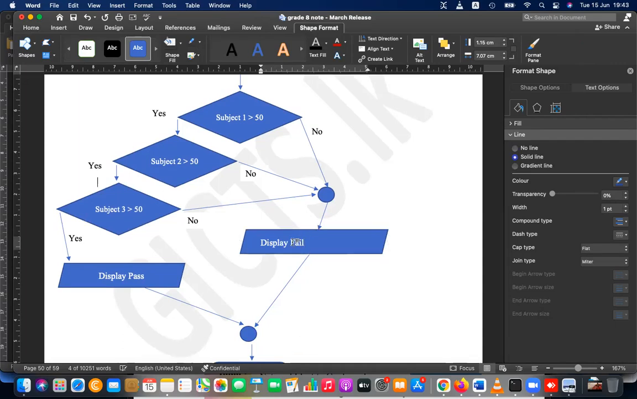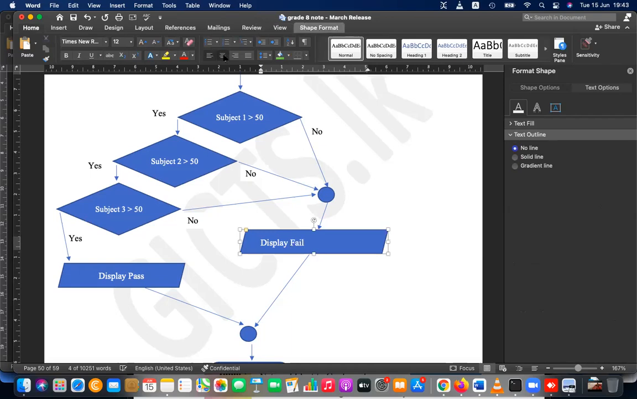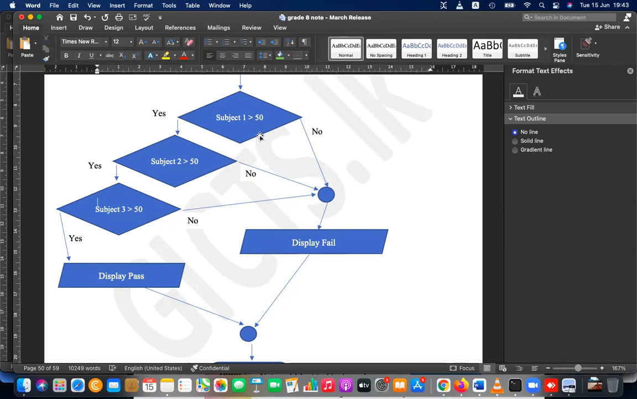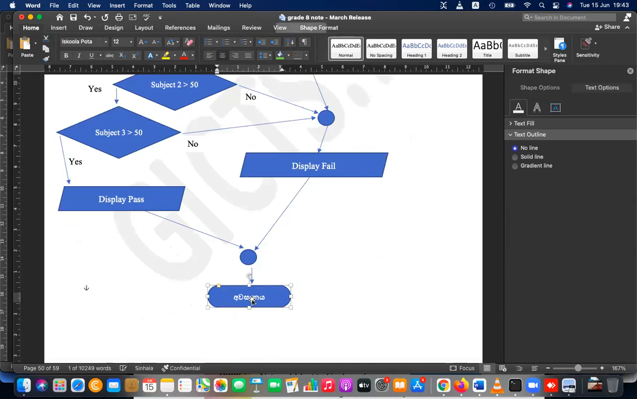Tian, your one is correct, but if you want to explain the logic well, it is better you write the code or draw the flow chart in this way. And then, okay, sir, you can finish. This is what I said. You have to display pass and fail. You have to combine and finish. And note that this connector is stop or end.